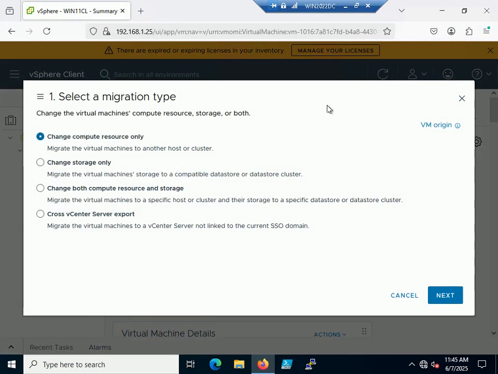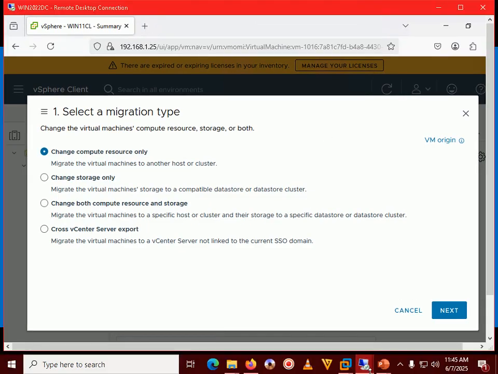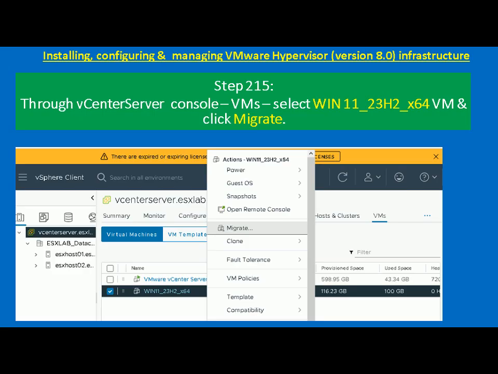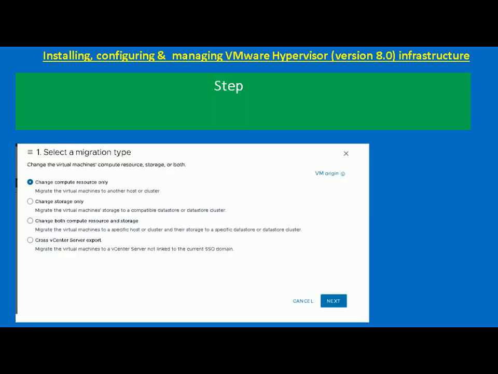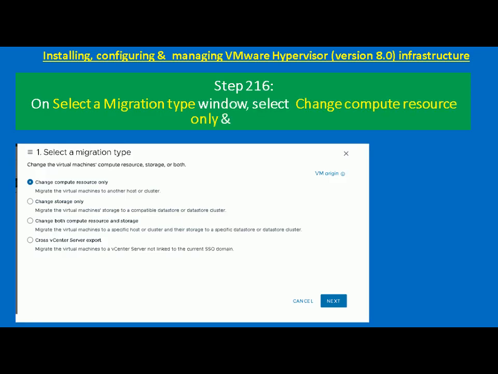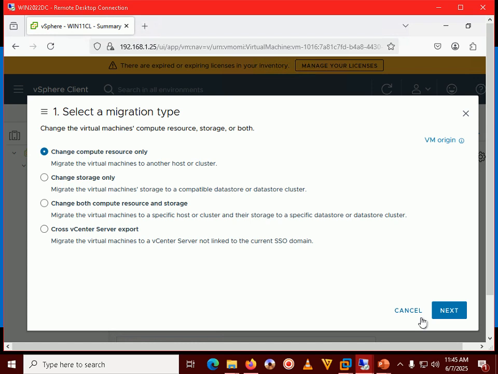Okay, so this option is there. So let's go step by step. Next, on the select migration type window, select change compute resource only and click next. Okay, so now there are 4 options available. I will explain these options to you, and we will choose only the first one.